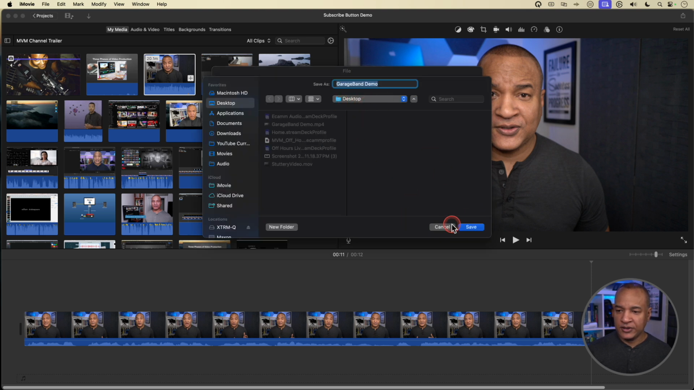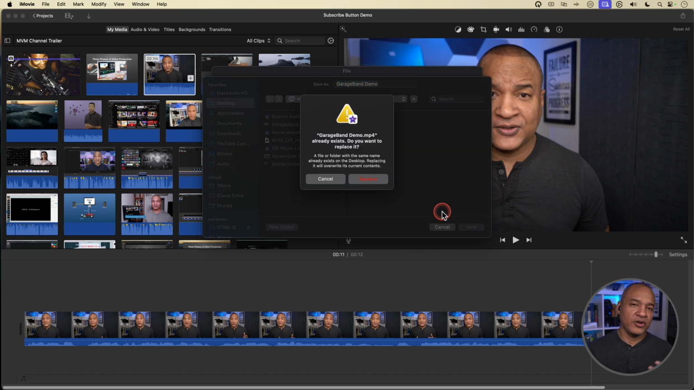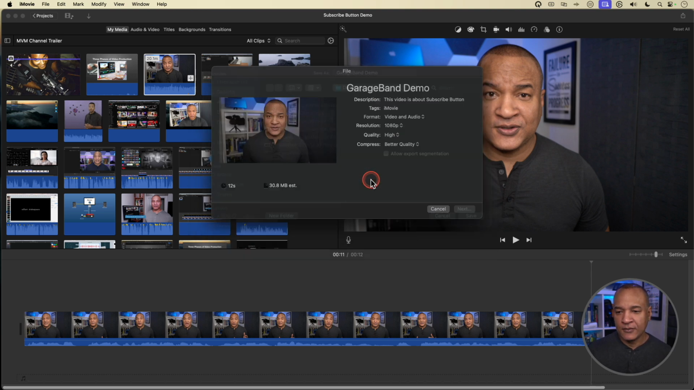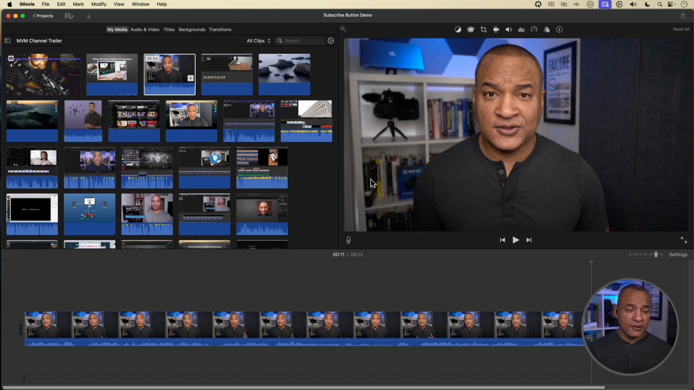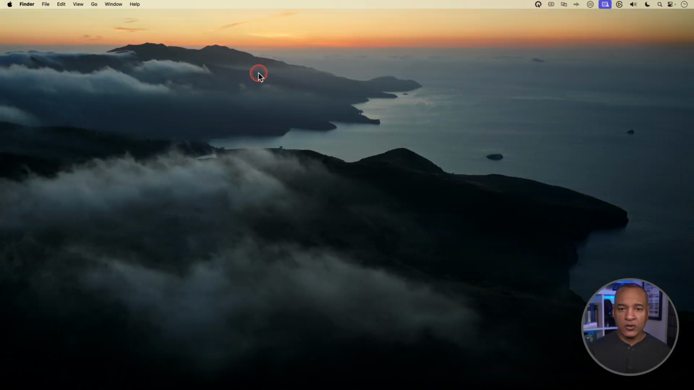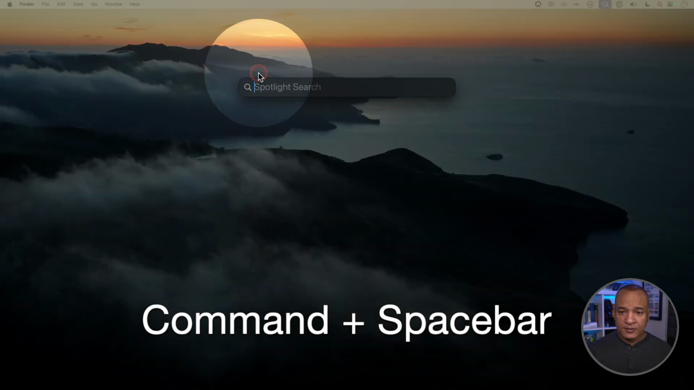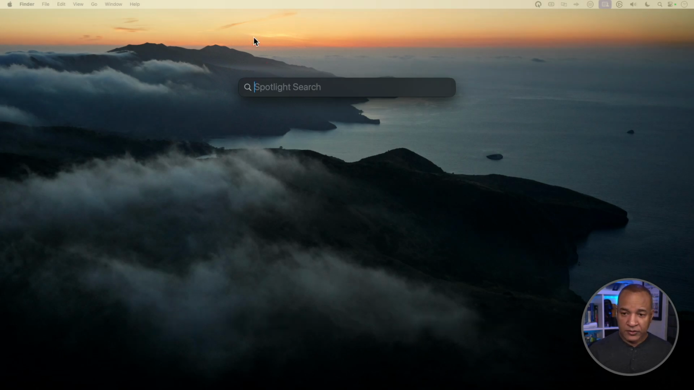I think I already did it already. We'll see what happens. Yeah, I already exported it, but I'll just replace it. And then that exports. So we're going to go and open up GarageBand. We're going to use Spotlight search for that. So we're going to do Command spacebar, and we'll start typing in GarageBand.